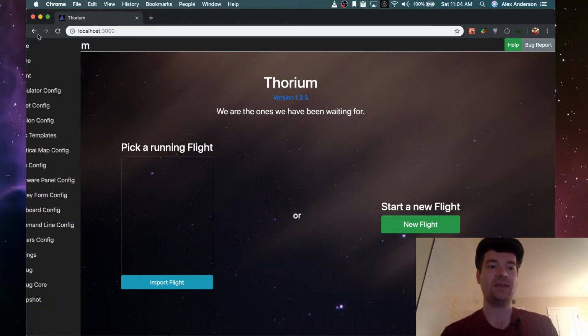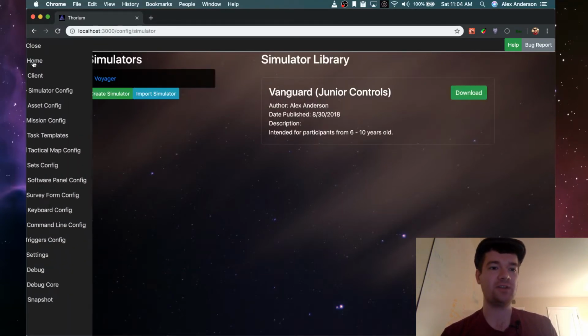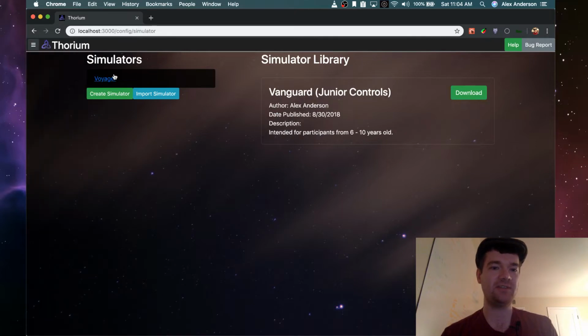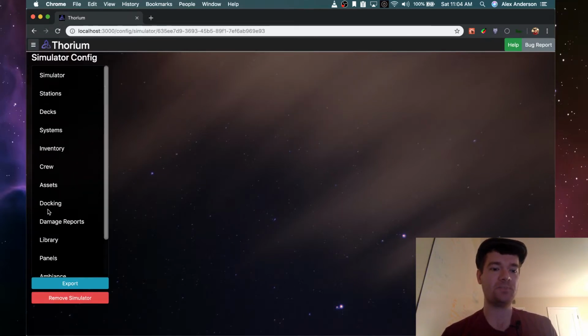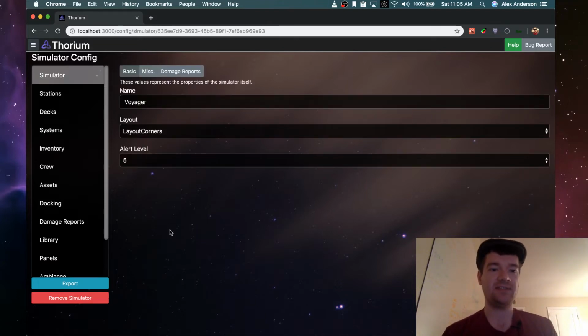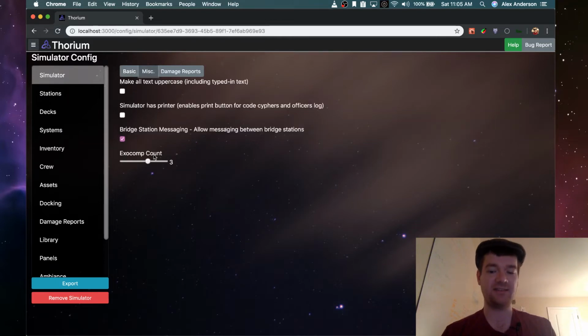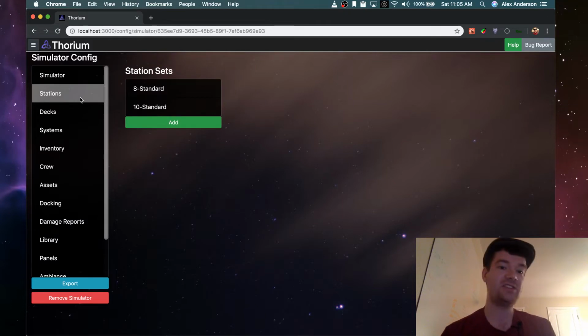First off is the concept of a simulator. Over here in the simulator config where you can create these simulators, the simulator is the base unit for one of these experiences. Almost all of the data about what's going on in the simulation is stored in the simulator or is referenced to the simulator. So it has things like the basic information, its name and layout and stuff, and then a couple of miscellaneous things for how specifically you want to configure it. Simulators also have stations.